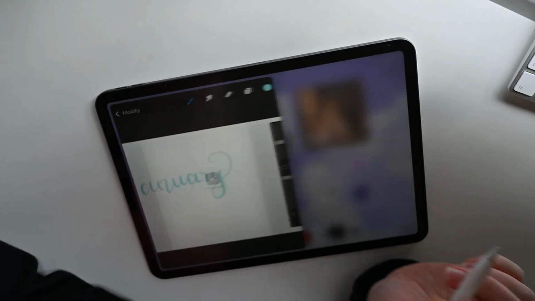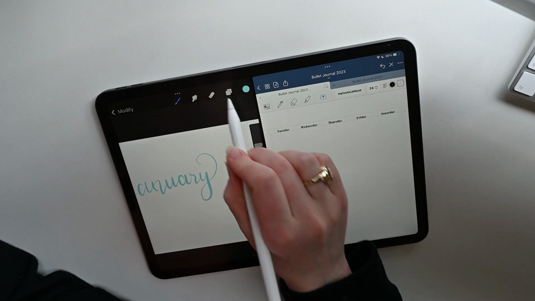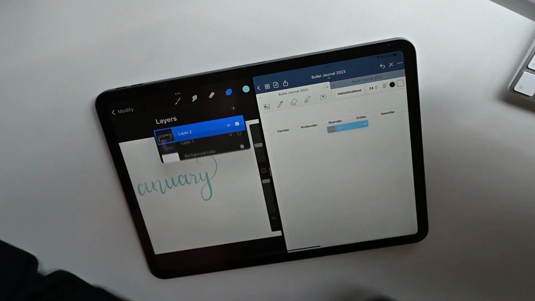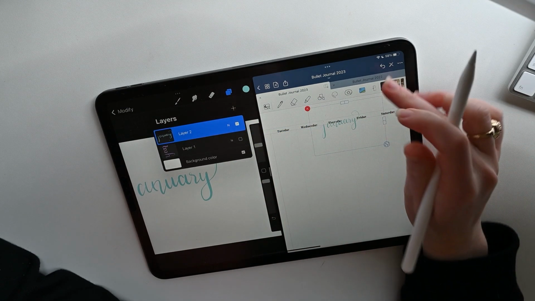So now I am just going to do a split screen with Goodnotes, and you can just go ahead and pull that layer straight over there, which is so easy and convenient, and I love.